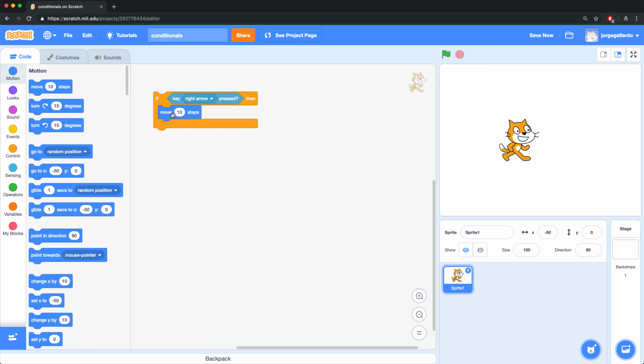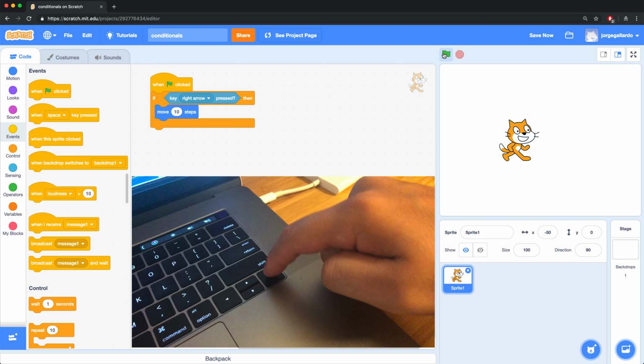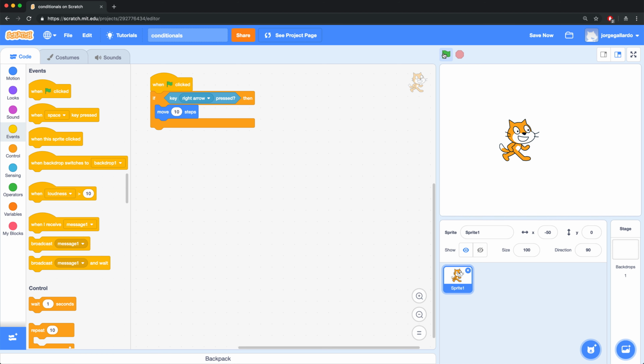Now as written, this block doesn't really work because my computer doesn't know when to check the conditional. So let's have it run when the green flag is clicked. Now when I click on the green flag and I press the right arrow, nothing happens. This is a common issue I notice students and adults encounter when they're using conditionals. The computer actually is checking the conditional, but it's only checking it immediately when the green flag is pressed.